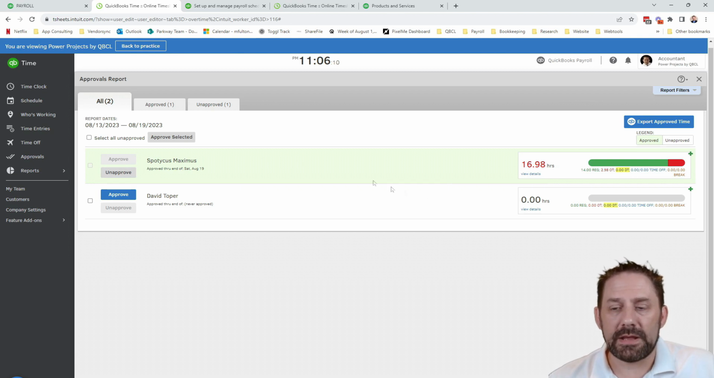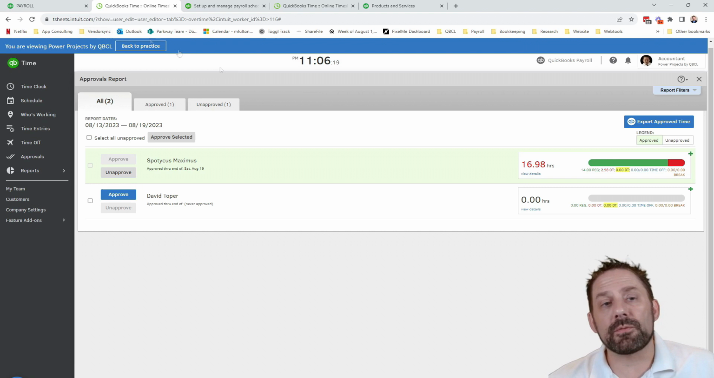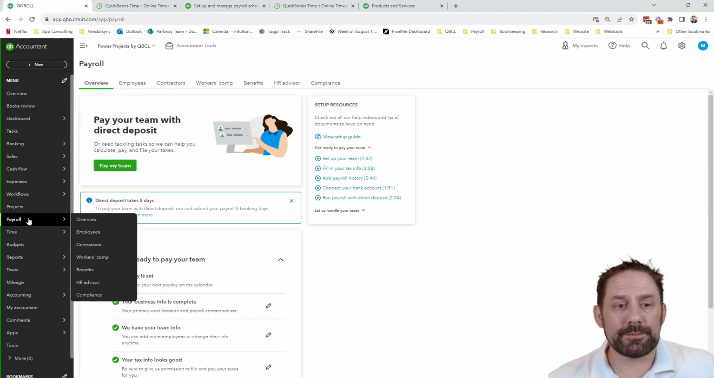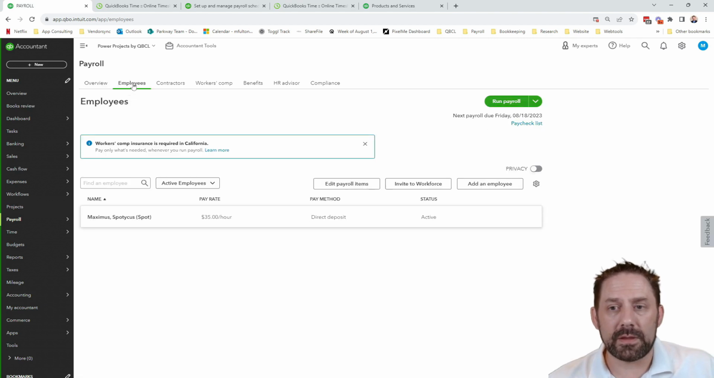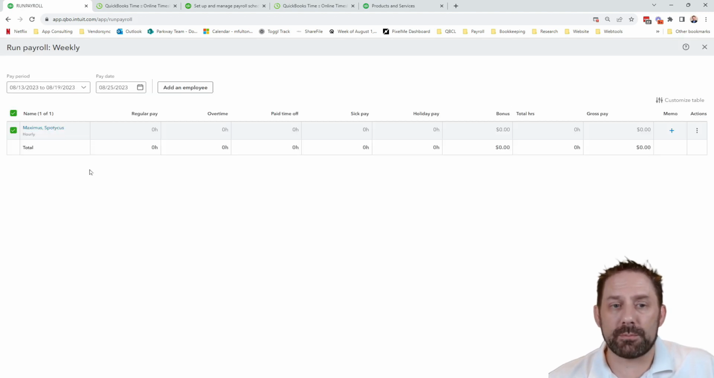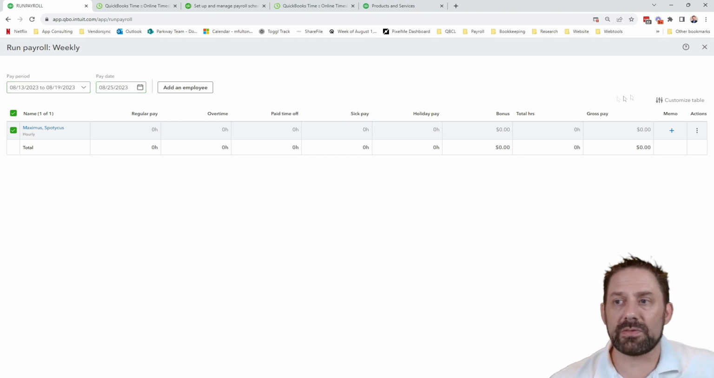So we've got it approved. Then the last thing we need to do at this point is click and say export approved time. Now, before I click the button real quick, we're going to come back over to QuickBooks Online Payroll, and we're going to go to our employees. We've got our payroll set up here, and I'm just going to click into here so you can see there's no hours that have been pushed in whatsoever. It's just a fresh little environment with nothing there.